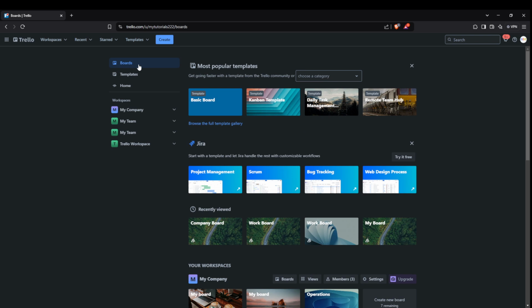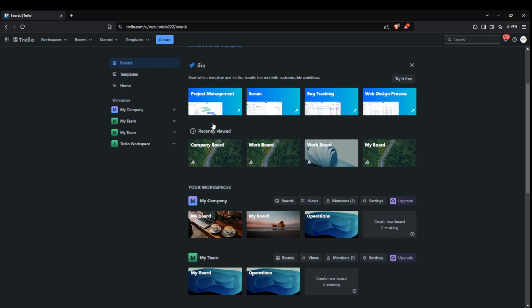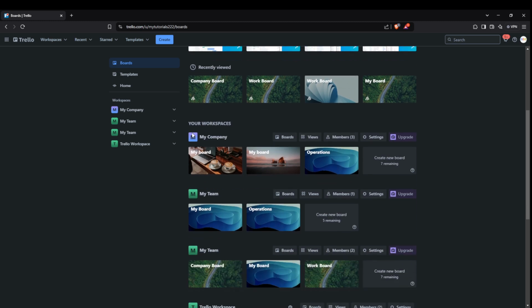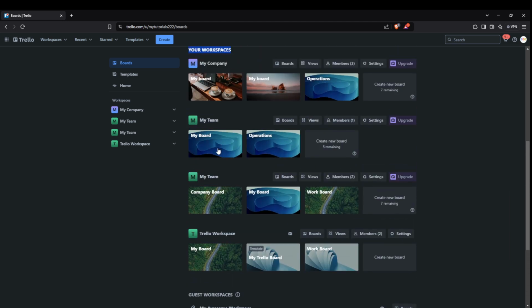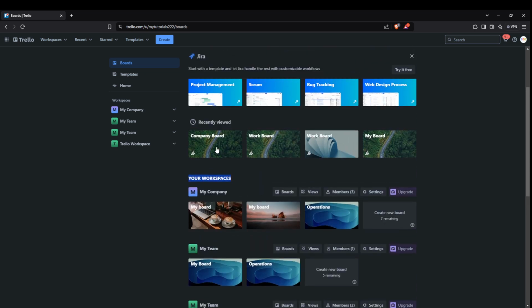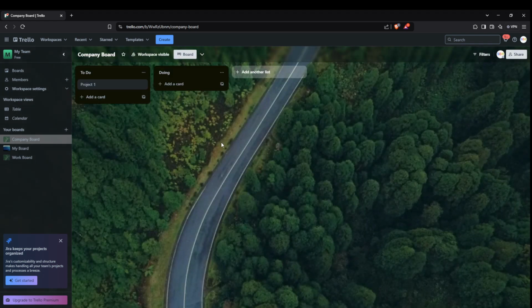So now that we're in, direct your attention to the area labeled Boards in the header menu. Click on that, and it will show you all the boards you have access to. If you're a part of several workspaces, make sure you're clicking in the Your Workspaces section to get to the board you're looking for. Navigate through your various options to find the board you're eager to work on. Once you've identified the board, just click on it to open it.